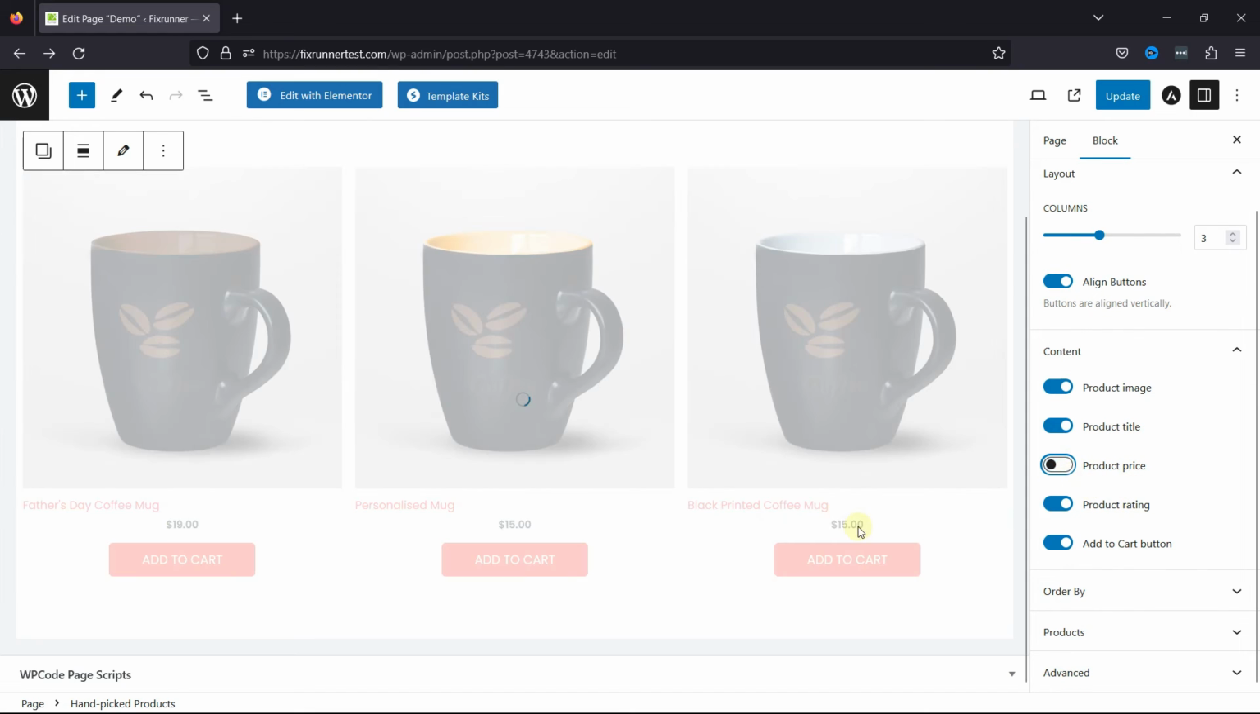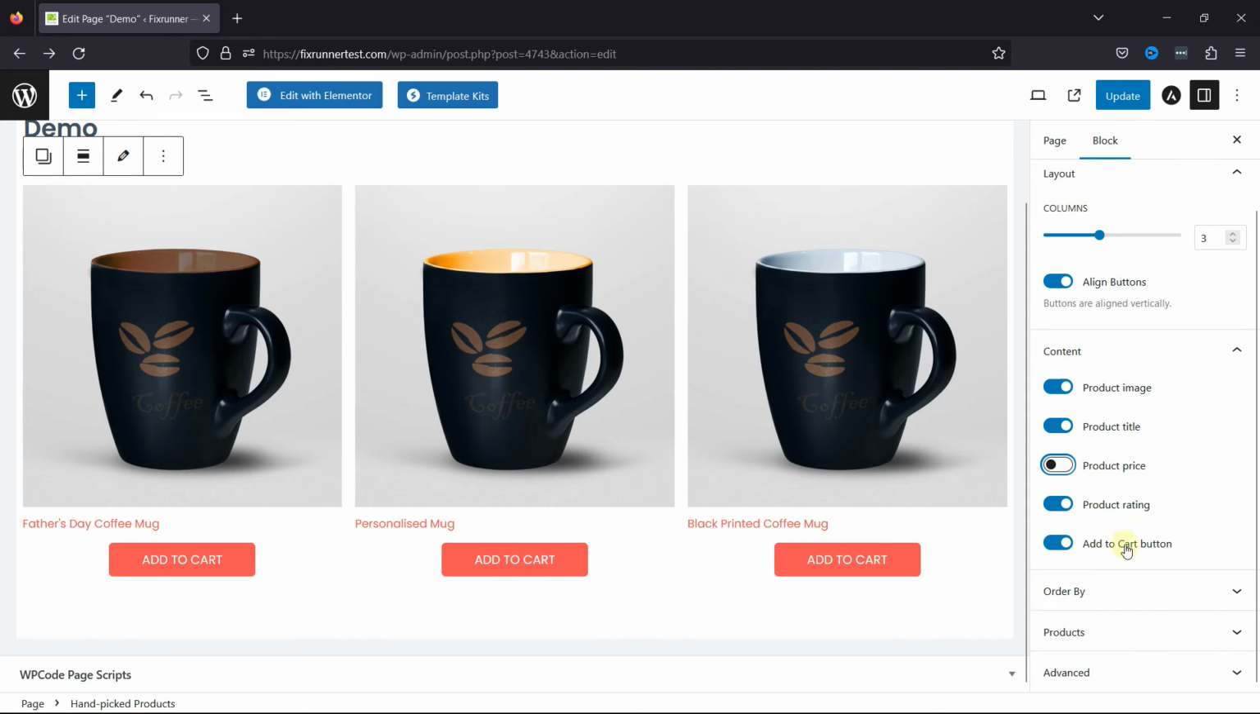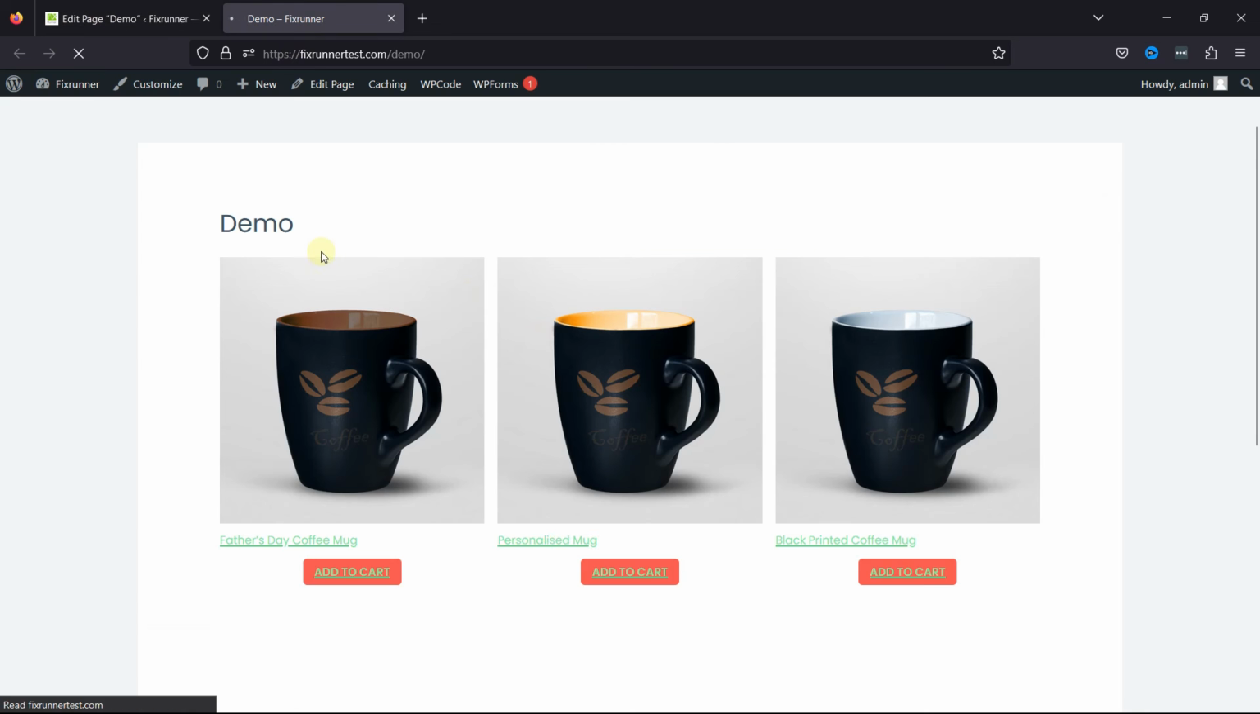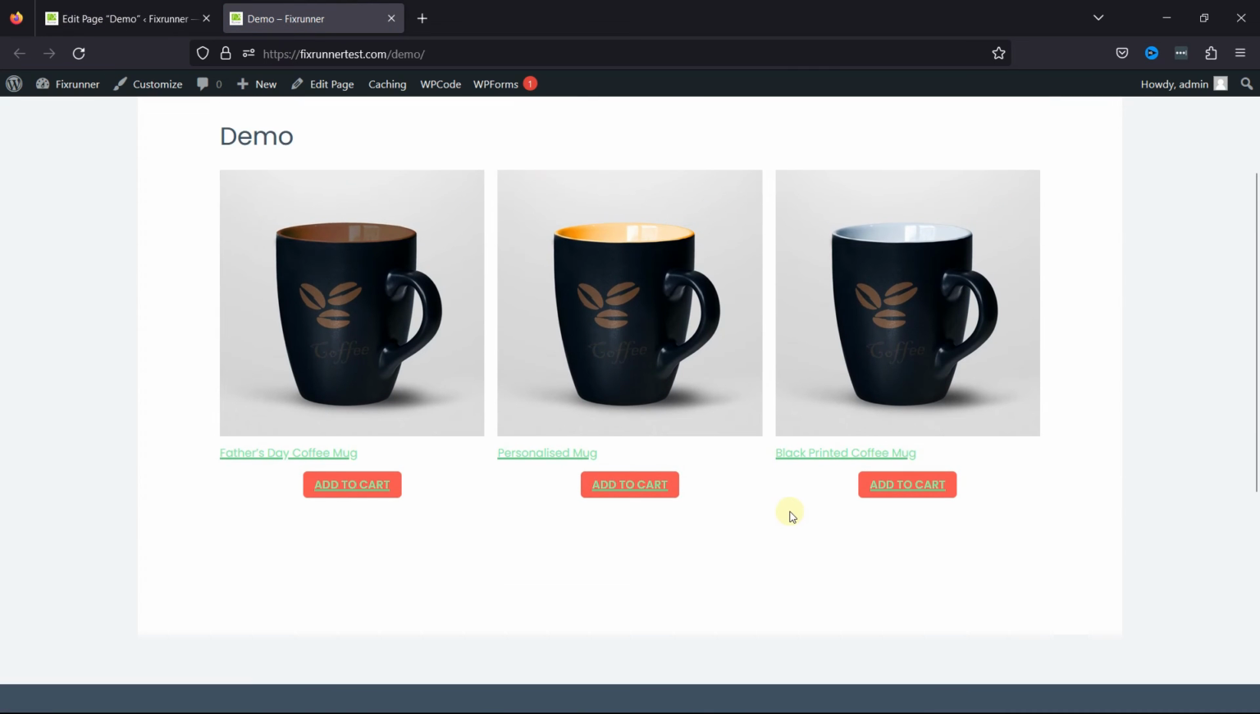Let's update the page. And now it's time to preview the changes. On refreshing the page, you can see the widget in action over here. And this is how easy it is to use WooCommerce widgets while editing a page in WordPress.